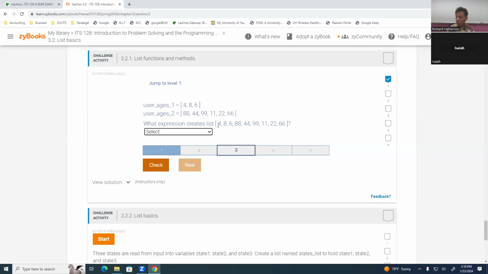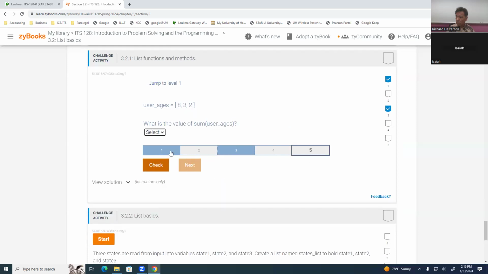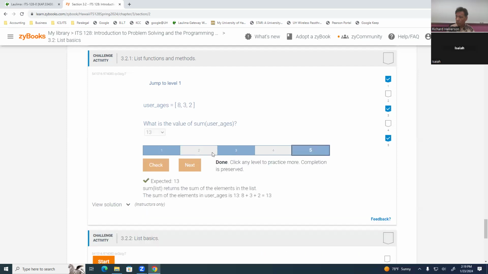What expression creates a list? 486, 88. That looks like the concatenation. This is the first one, and this is the second one. So what expression? Oh, that's nice. I would say it is this one. All right, let's do the last one. What is the value of the sum of use? Well, that would be 13, he thinks. All right, let's do this one.